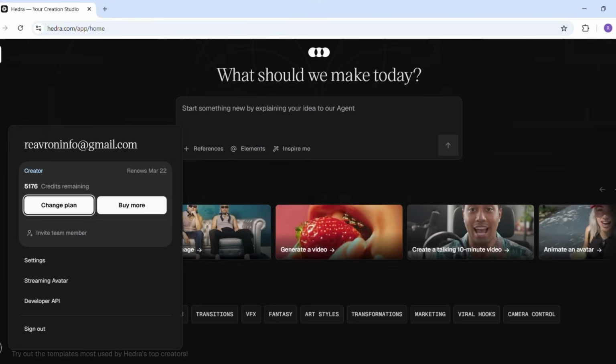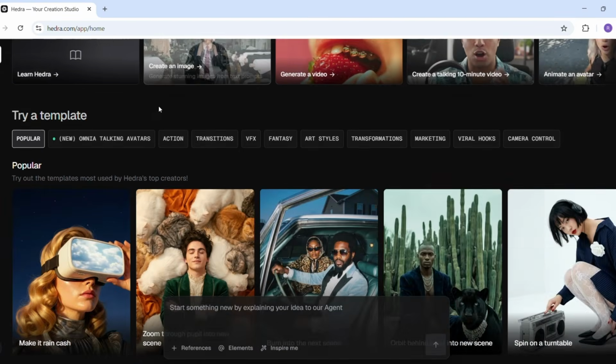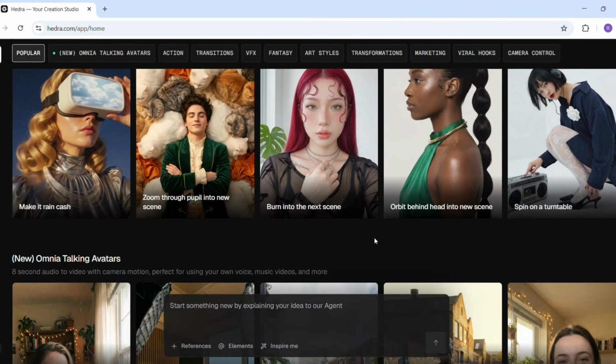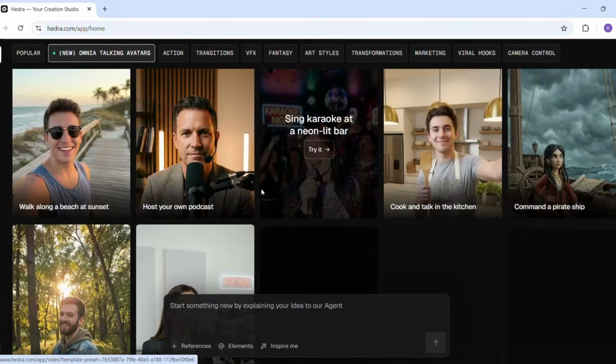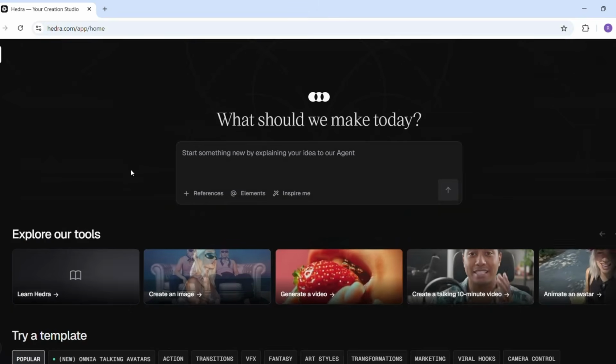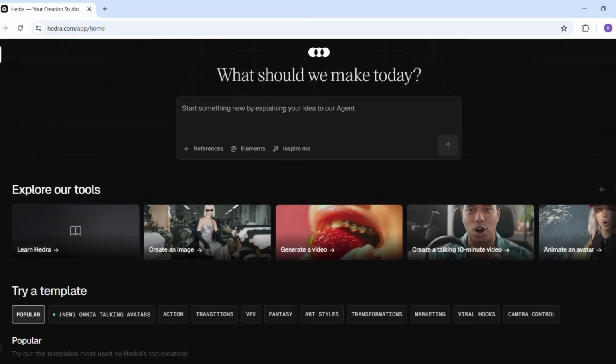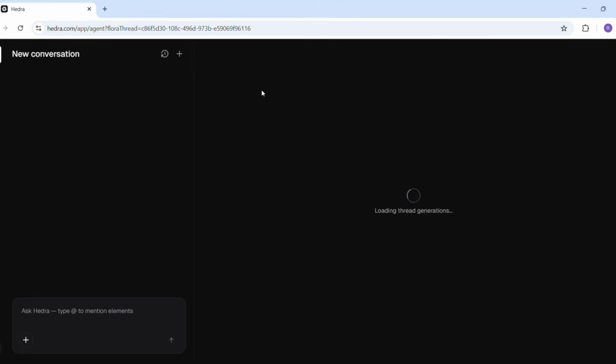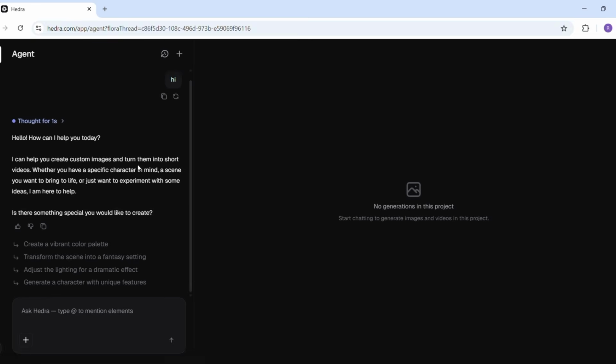First, click the Hedra link in the description and log in with your Gmail account. Once inside, you'll see multiple templates, but today we're using the agent. The agent works like your personal AI filmmaker. I will simply type hi to it. Now, let's say I want to create a 1-minute bank robbery documentary. I simply tell the agent what I want.